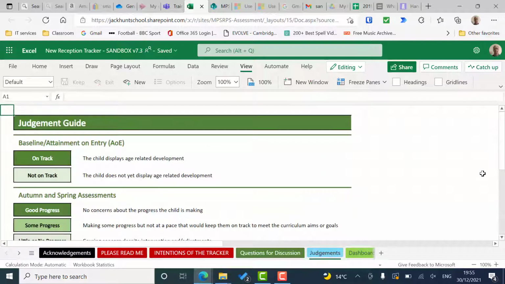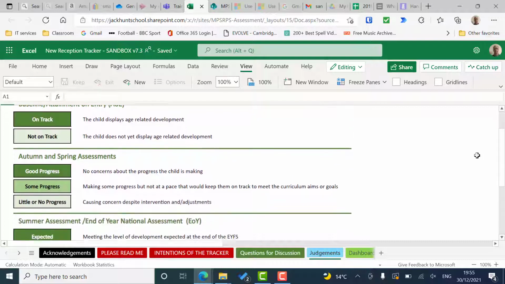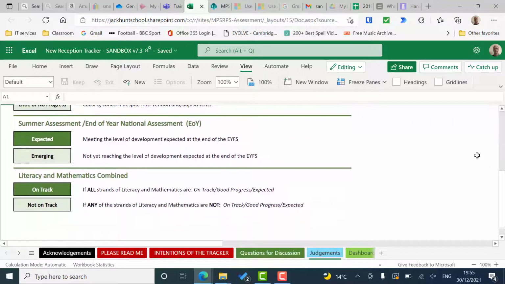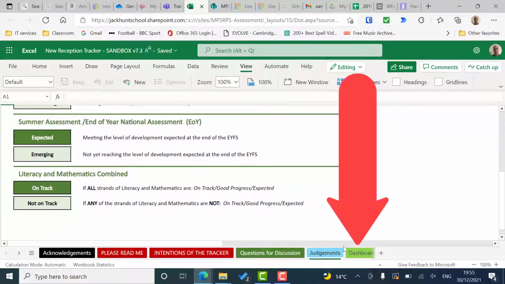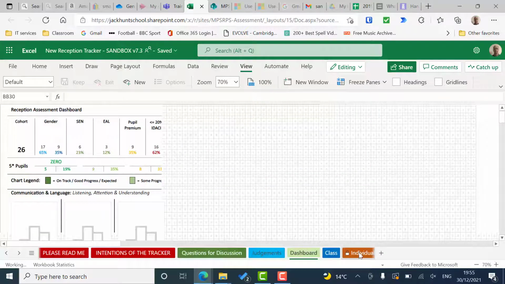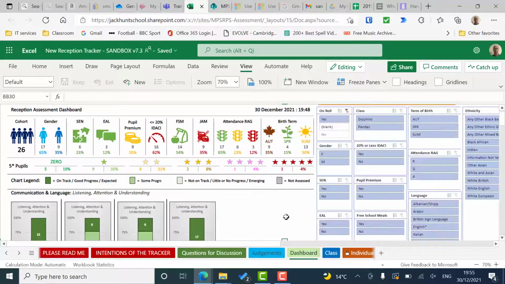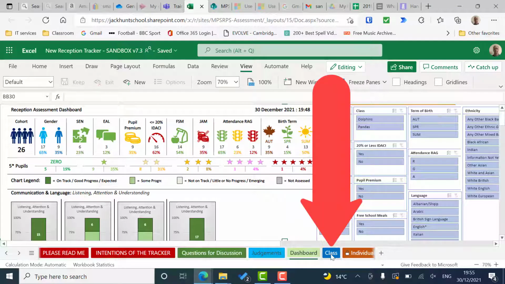We've got the judgments, a guide on the judgments for each of the data entry points, and a guide again on the colour coding that has been used within these points. Following this, we have the dashboard. This is a very important tab. It includes a graphical representation of the data, but also importantly on the right-hand side, we've got some filters we can use.